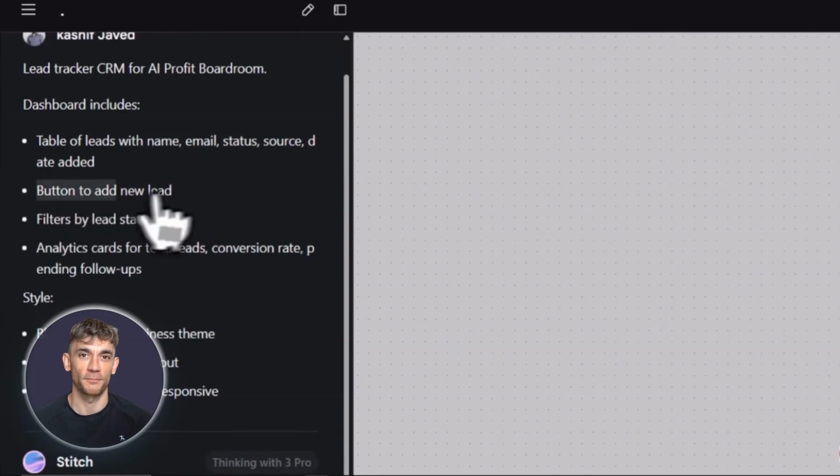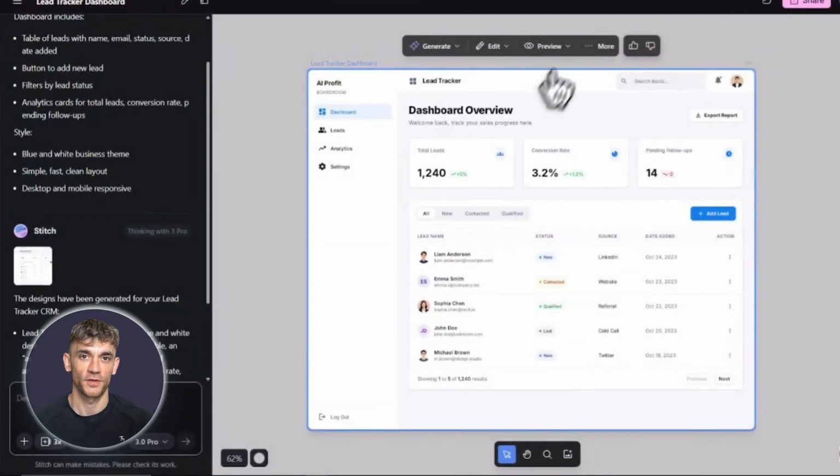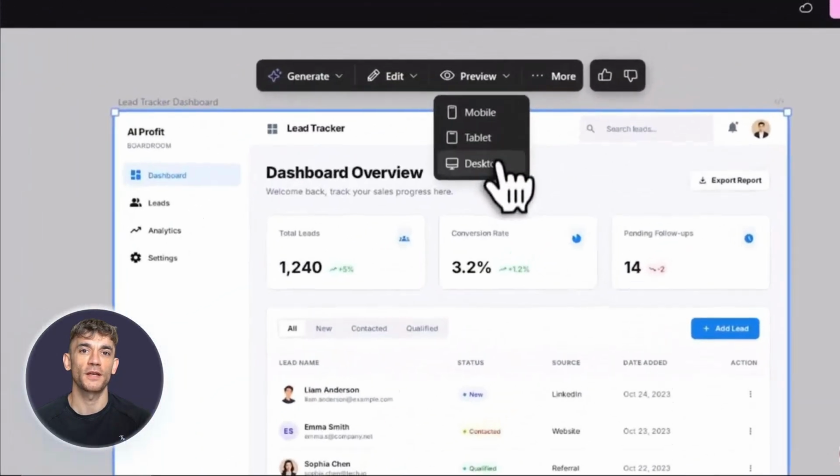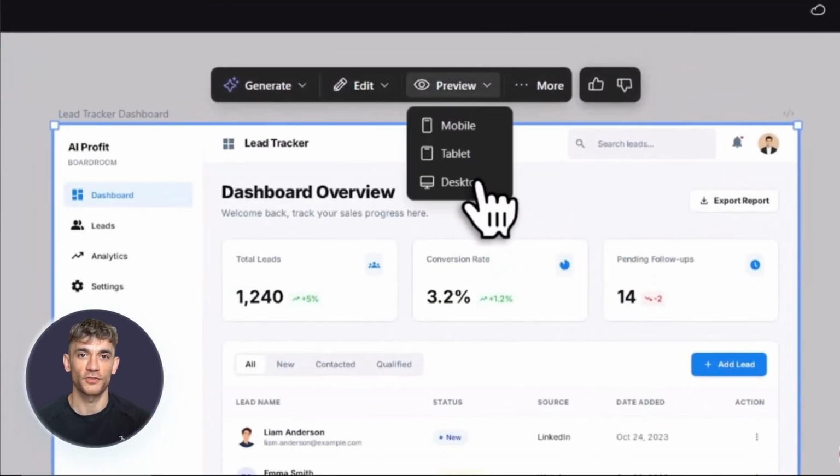This is the future of app development. Design in Stitch, build in AI Studio, deploy to a custom URL. I've seen people build functional MVPs in a single afternoon using this workflow.